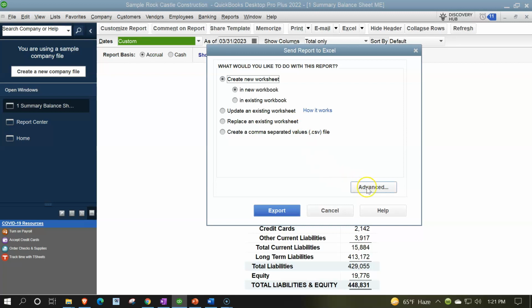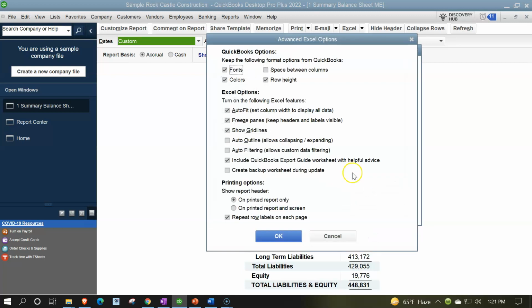You might want to go to the advanced settings down here before you set it up. Let's take a look at them. Keep the following format options. I'll keep the fonts, the colors, and the space between columns. We'll keep the default settings, row height. You could adjust these and see what the impact will be, and practice basically exporting multiple reports to see what your favorite options will be.